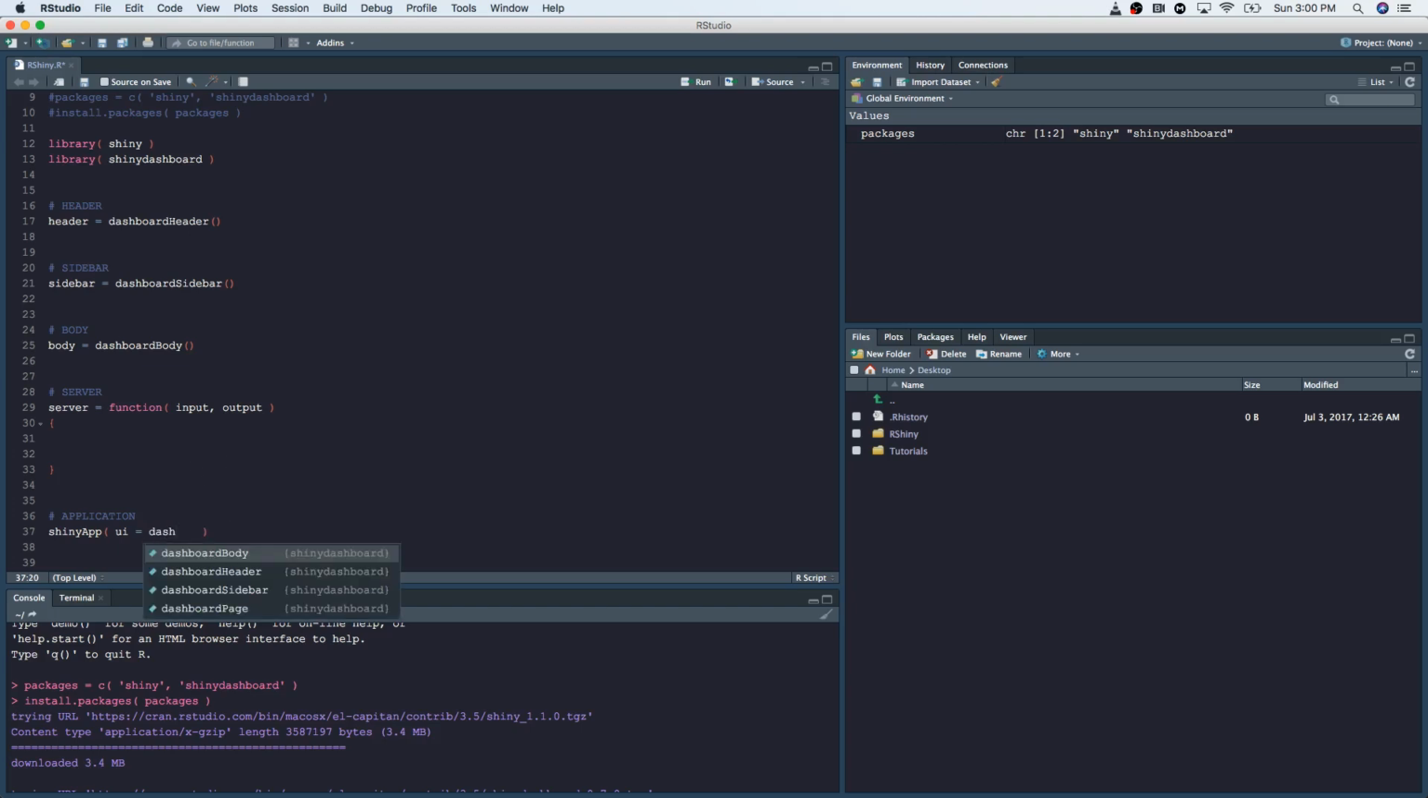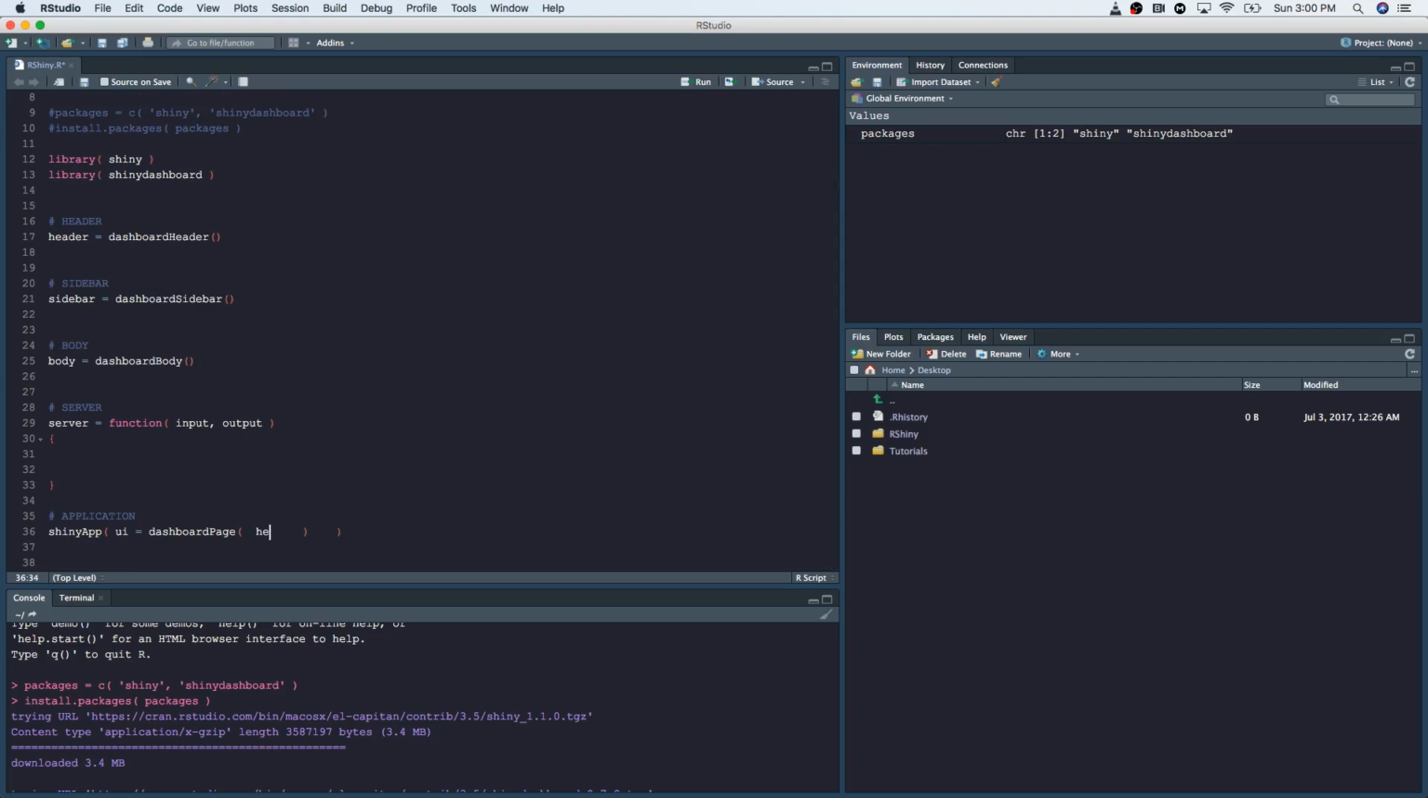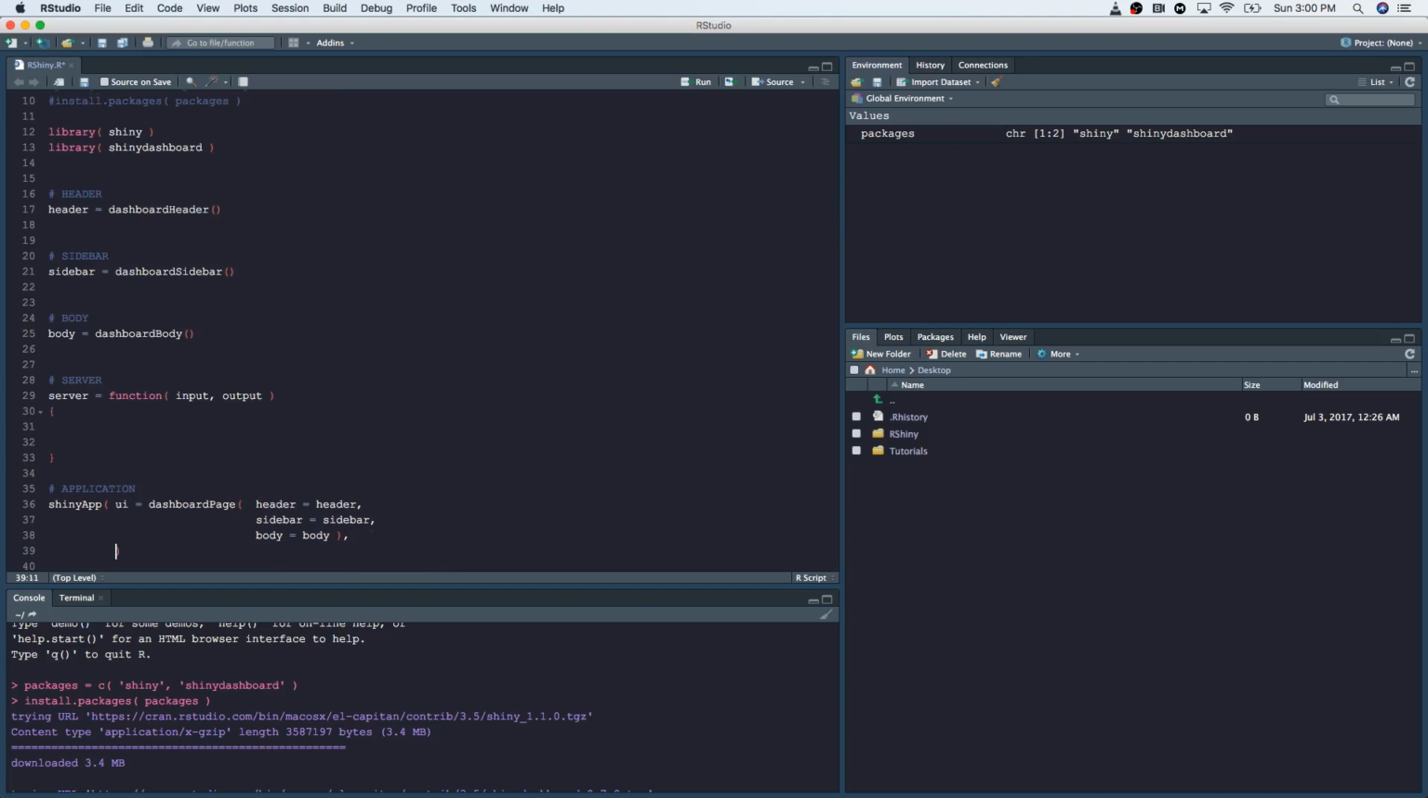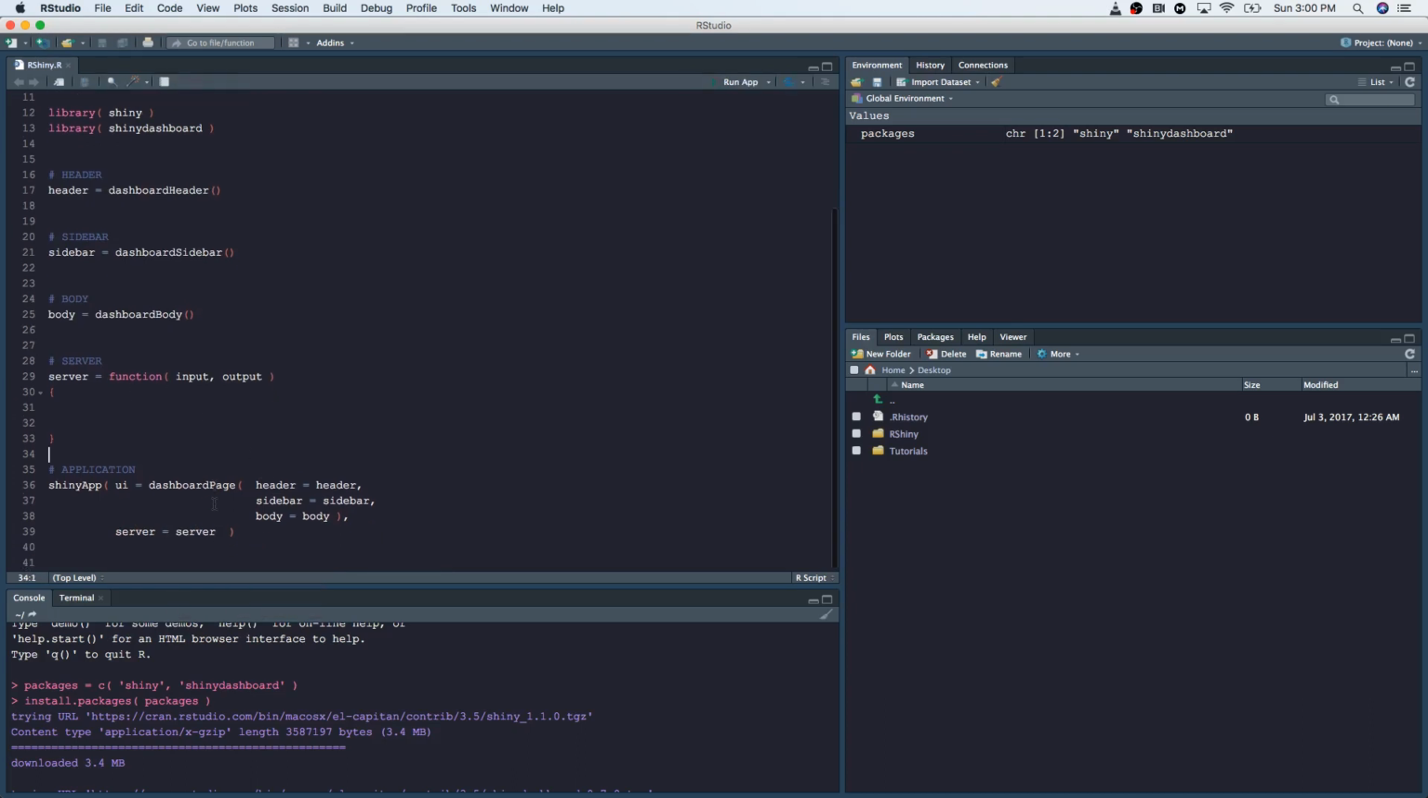So we go ahead and call the dashboard page function, which consists of the three things we've just defined above. In this case, it consists of the header. So we're just going to say header is equal to header. We're going to say it also has a sidebar. So we're going to say sidebar is equal to sidebar. And we also have the body. We're going to say body is equal to body. So that's the dashboard page. And then the second thing it takes is the server. And in this case, we're just going to pass in the server function that we defined above.